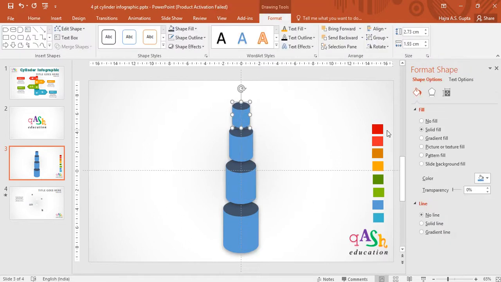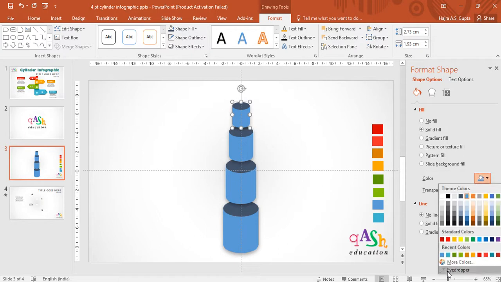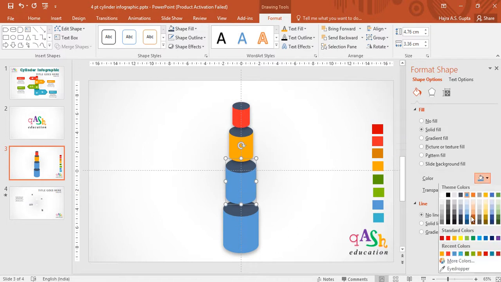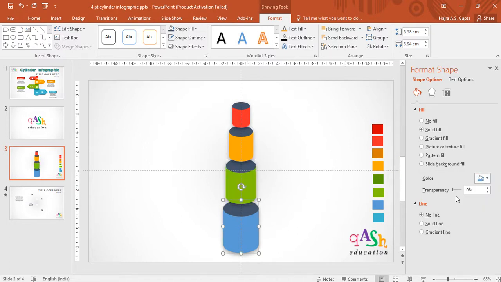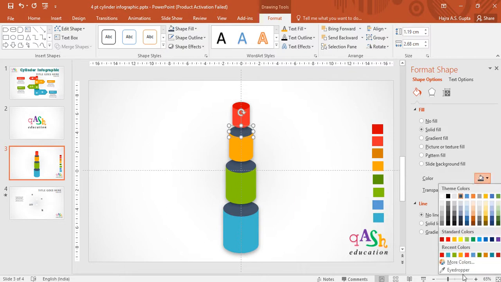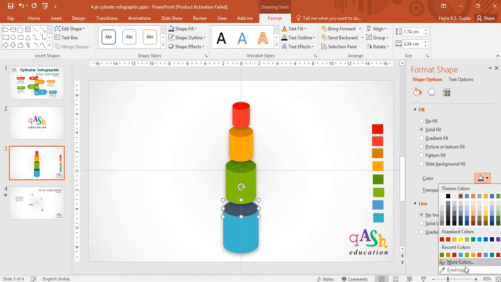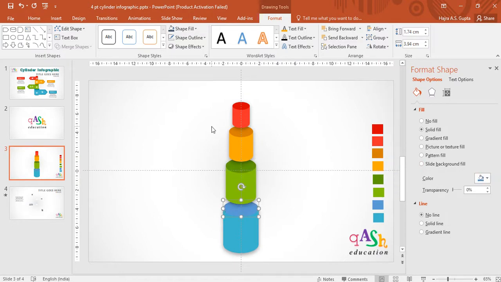And now I will color each of the cylinders. I will choose a light color for the cylinder, and for the top circle that we had put, I'm going to use a dark color. So the light cylinders are complete. Now I'm going to put their top circle or the lids of the cylinder, each having the dark shade of the color used. So now our basic cylinders are ready.